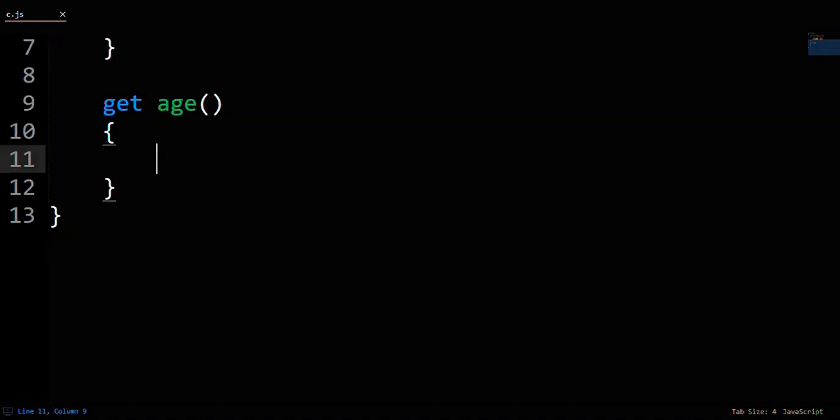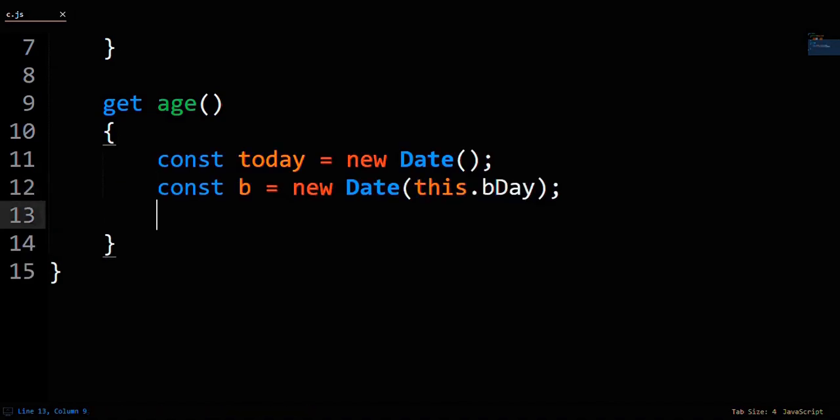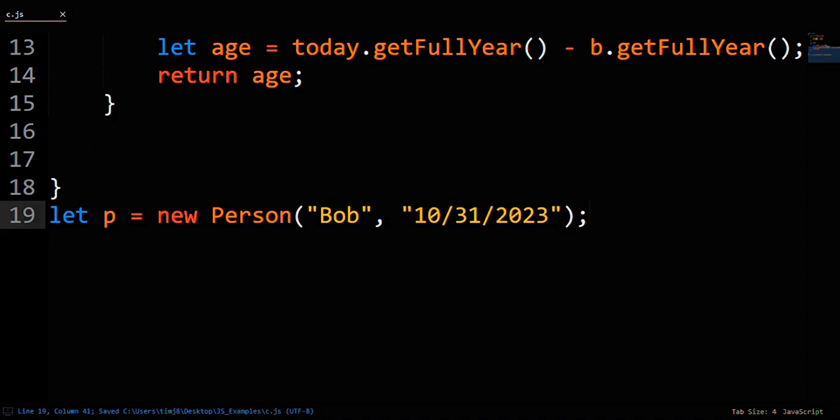Make a date object for today's date, and a date object for the person's birthday. Then their age would be today's full year, meaning don't cut it off at 2 digits, minus the birthday's full year. Then at the end, you would return the age. Let's take this for a spin. Let p equal new Person with the name of Bob, and he was born yesterday, so October 31st, 2023. Now instead of calling a method, you can access it by just writing p.age.